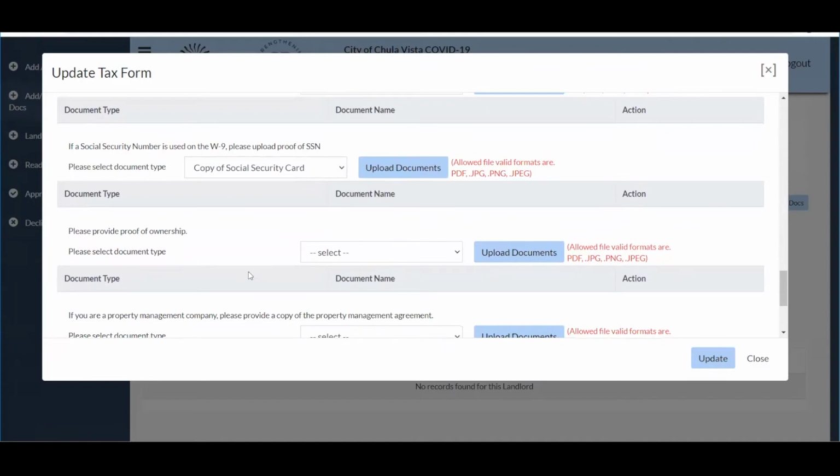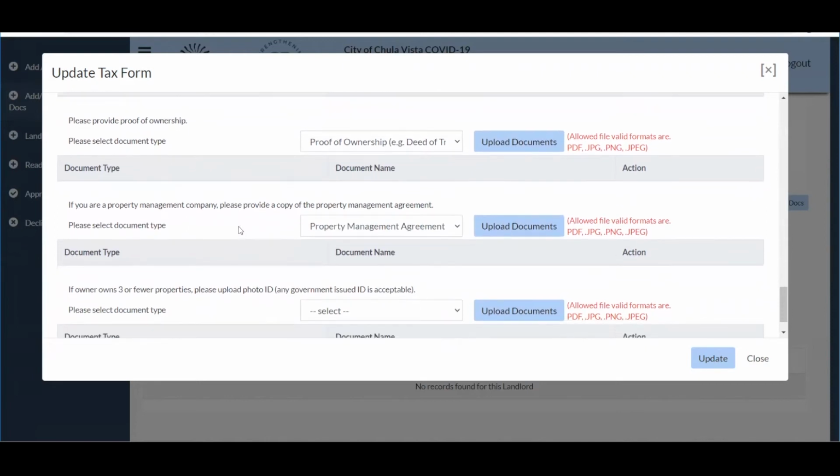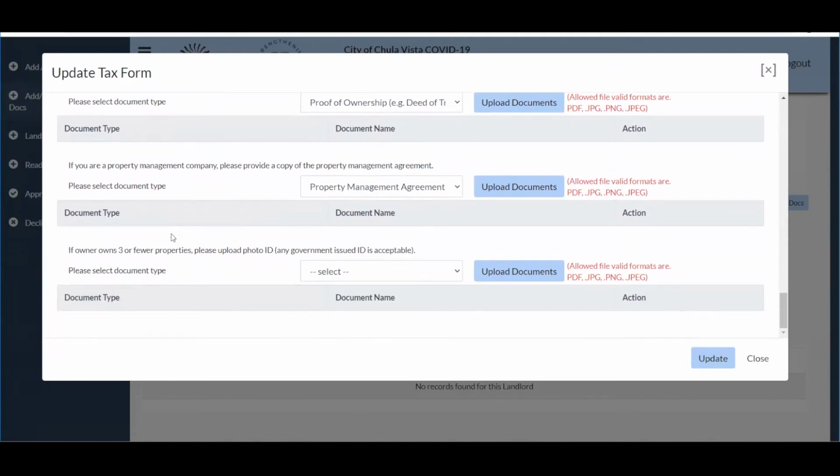Next, landlords must upload a document which verifies proof of ownership, such as a deed of trust or escrow documents. If it is a property management company applying, then a property management agreement must be uploaded showing the rental arrangement. If the property owner owns 3 or fewer properties, the property owner must upload a government-issued photo ID, such as a driver's license or a passport.